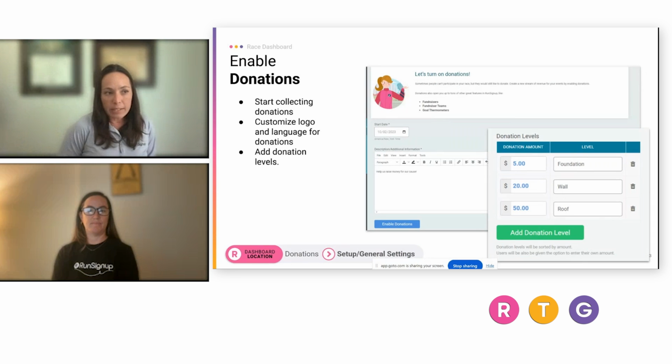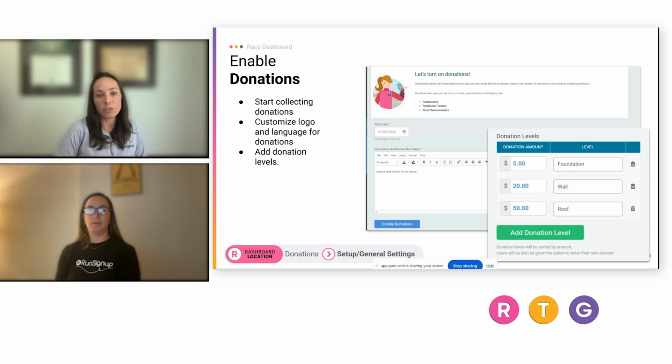A lot of small races will forget to enable donations. This is done in the Race Wizard now, actually on step 1, and you can also go further into the donations, and you can customize it a little bit further by requiring certain information. You can add additional donation levels or change them. You can add more information about your charity and change the logo. The logo that would be displayed is the one that you uploaded for your race. So it's recommended that you have a specific logo for that donation page. And then of course, adding in a description and additional information of where those funds are going to be going.